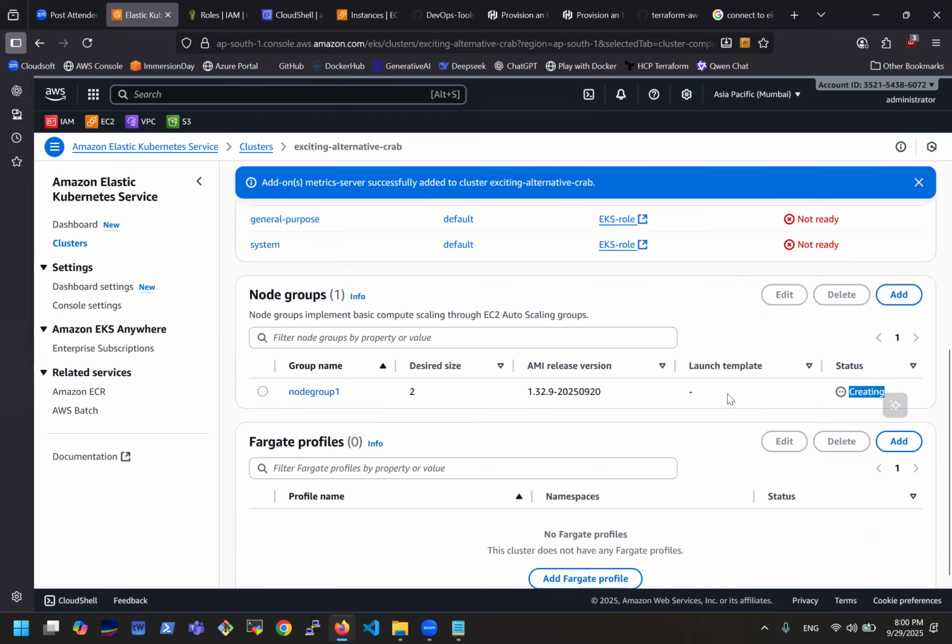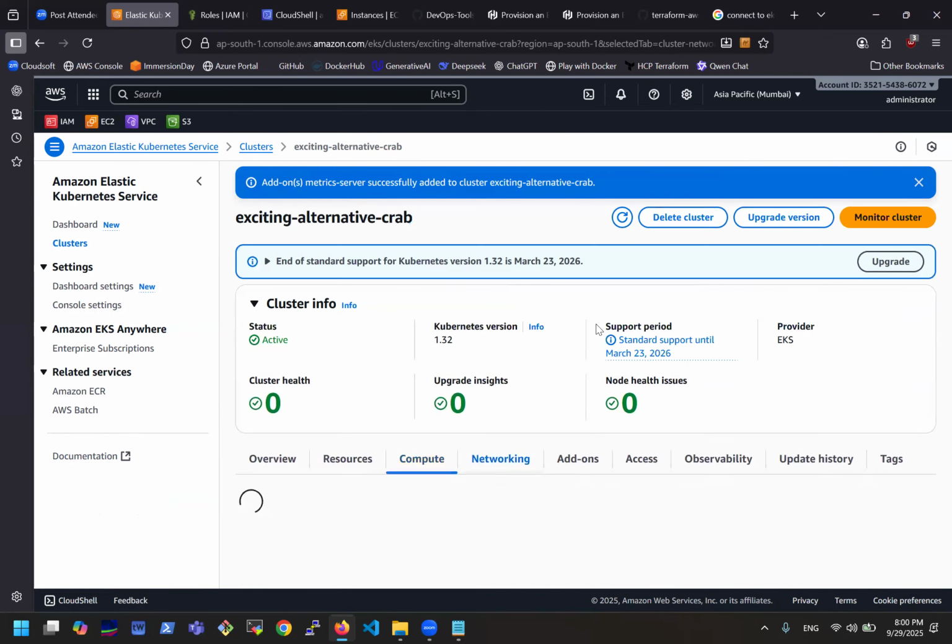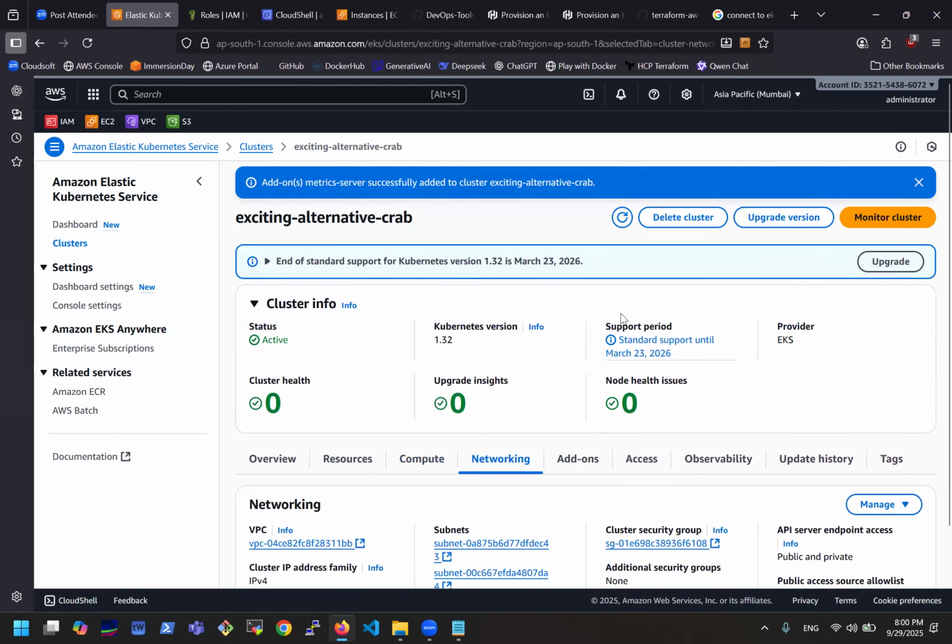Go up. Networking, logs, update history, observability. Spend a lot of time on this.